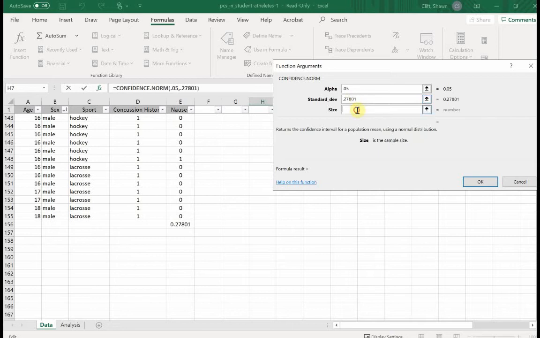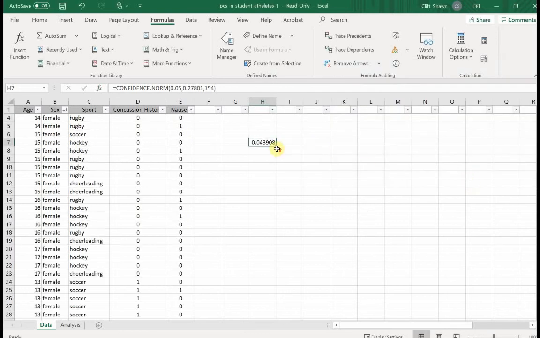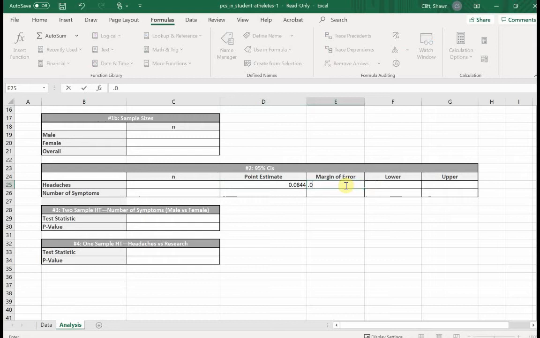0.27801. Okay, and the sample size is 154. And it gives us the output, the margin of error, 0.0439. Now, if I want the lower end of my interval, I'm just going to go equals the point estimate minus the margin of error, just like we do in class, right? The upper end is equal to the point estimate plus the margin of error. And then there's our confidence interval from 0.045 to 0.128.